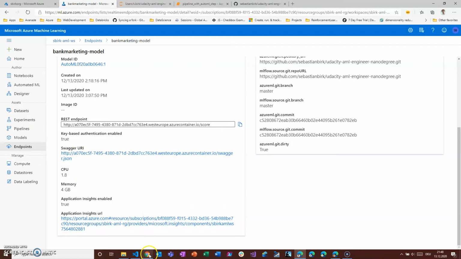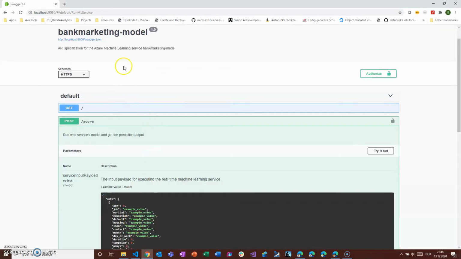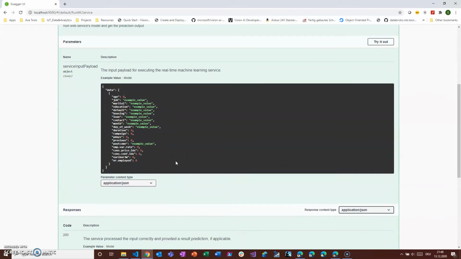Then I used Swagger, which you can see here running in a Docker container, at localhost 9080. So here you have all the metadata about the model that I have deployed.